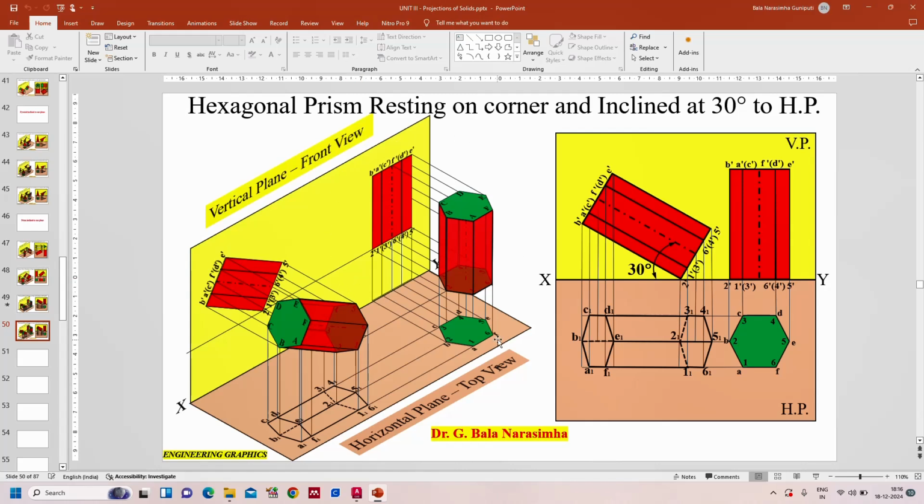What is stage 1? The hexagonal prism is resting on HP. The hexagonal prism consists of two bases, upper base and lower base. This lower base is resting on the horizontal plane. When the base is resting on the horizontal plane, the front view looks like a rectangle and the top view looks like the true shape of the polygon. The upper base is denoted with alphabets and the lower base is denoted with numbers. When you see from the top, the upper base is clearly visible.